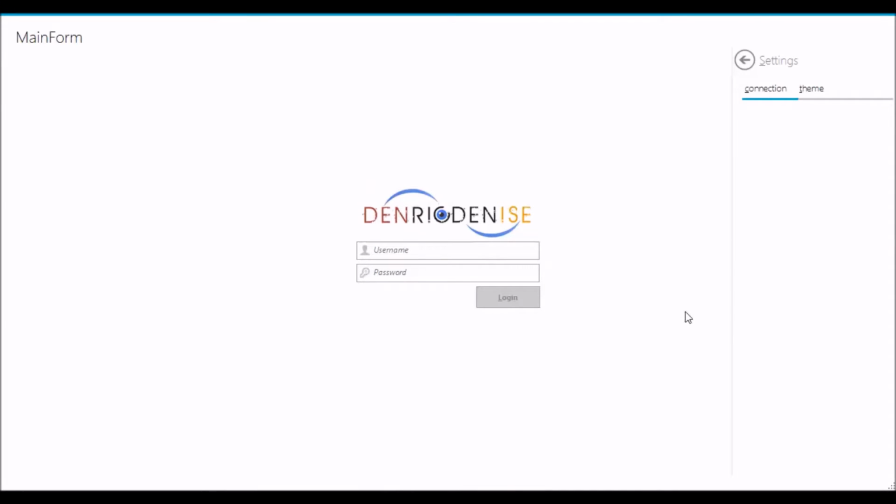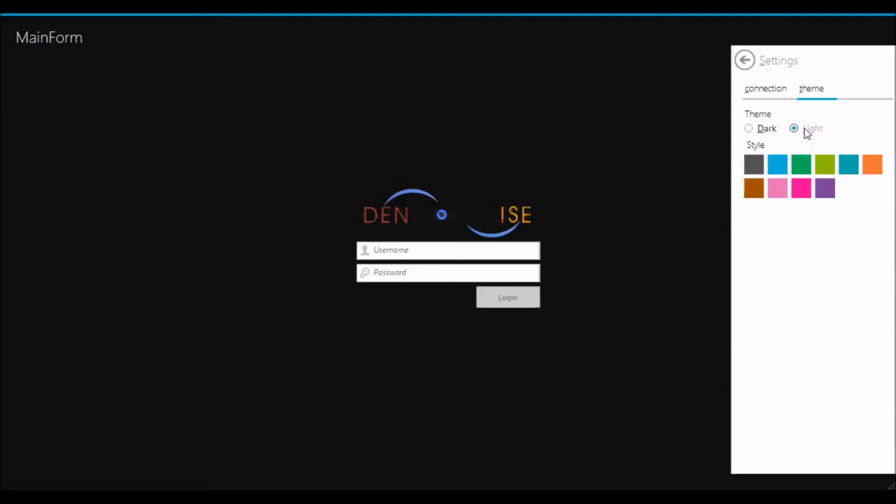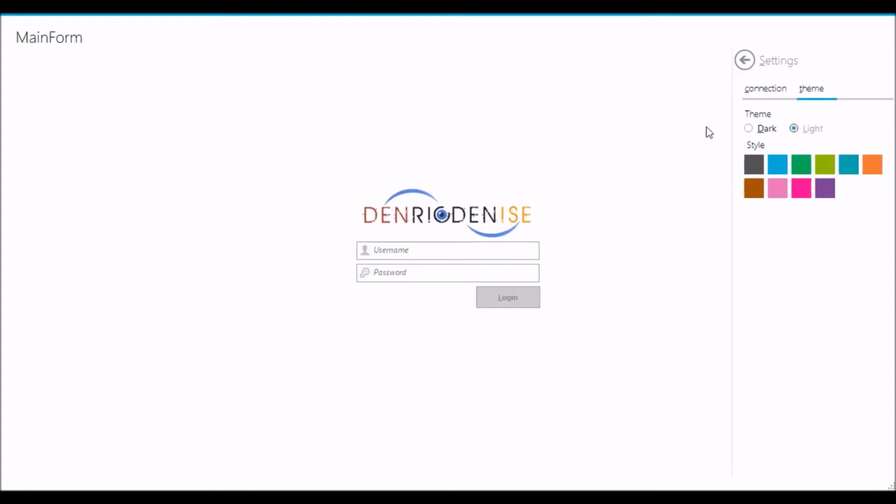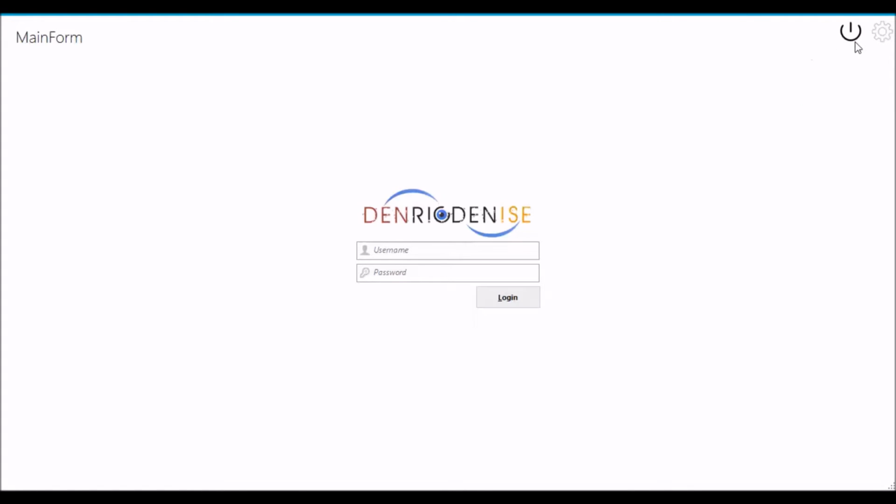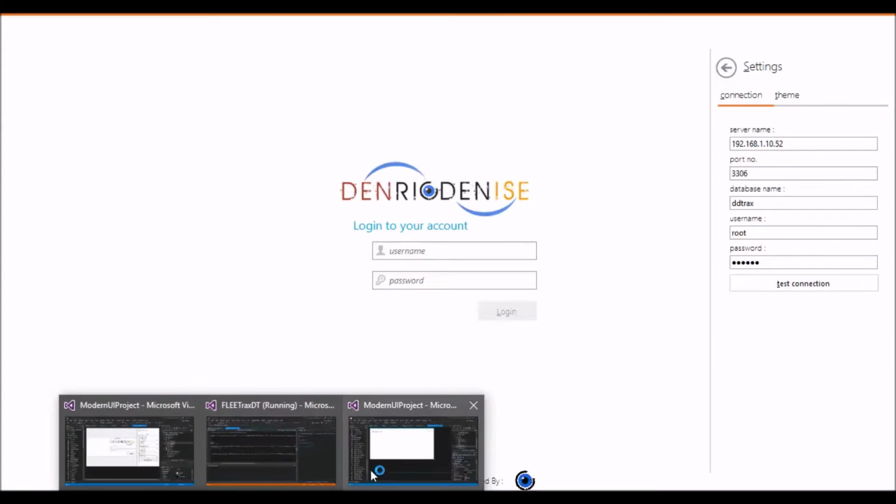In our previous tutorial project, we already covered this portion, so we can already change the theme, but unfortunately it's not being saved. Whenever we restart the application, it comes back to the default theme and style. So right now we will cover how to store it.